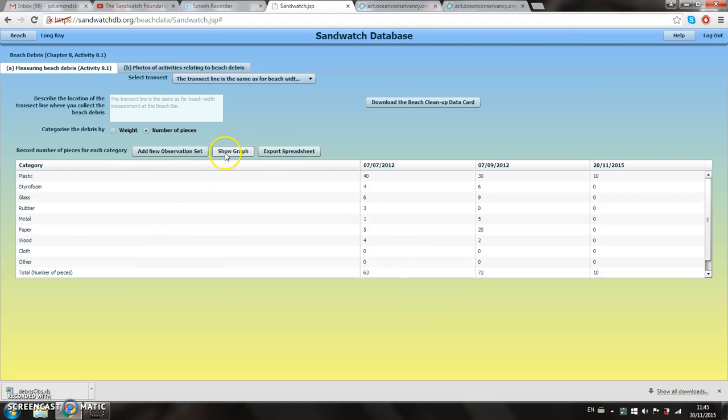In addition to automatically graphing your data, it's also put into an exportable spreadsheet that can be downloaded, exported to your desktop, and printed off in a standard Excel spreadsheet format, which is again good for publications and science fairs, PowerPoint presentations, and things of that nature.